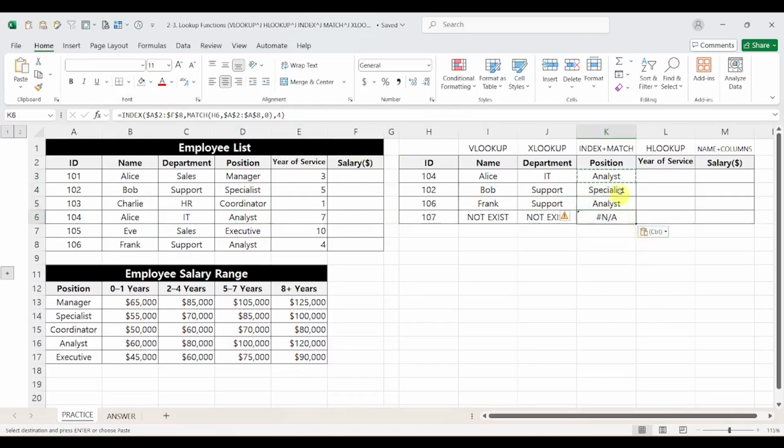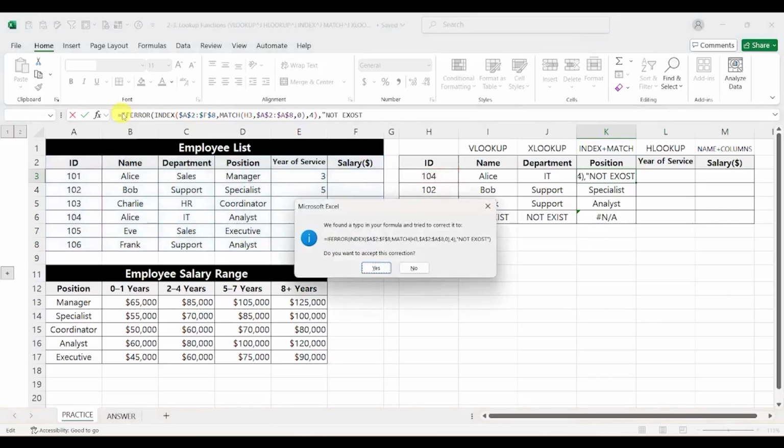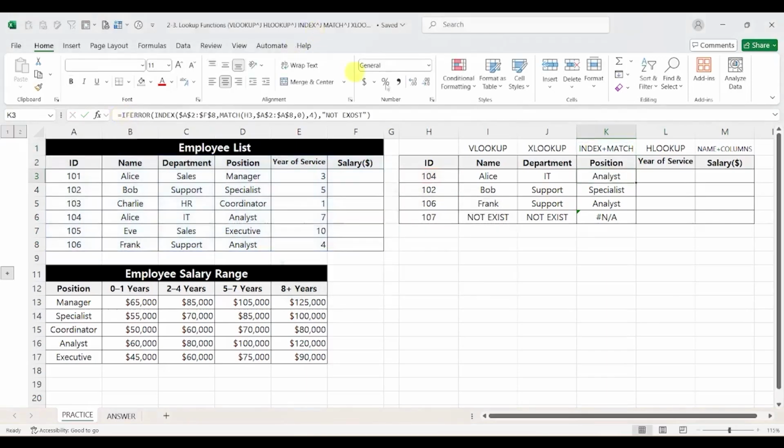And as you can see, the error pops up. So in this case, we're going to put the same thing, IFERROR. And then we're going to just type not exist. Oh, typo, sorry. So not exist. And then paste it. So now we just used INDEX MATCH.